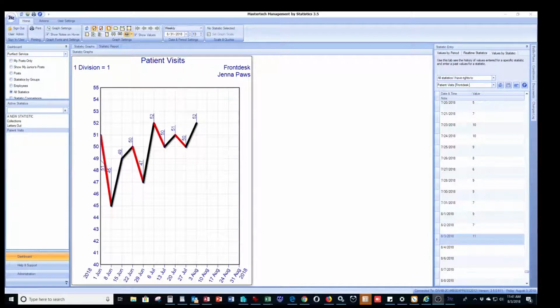To add a user in Management by Statistics, the procedure is the same as for adding any other item, but there are a bit more options. In this example, I'm signed in as admin. I'm looking at the statistic graph for Jenna, who's at the front desk. I would like to add a user for Jenna.